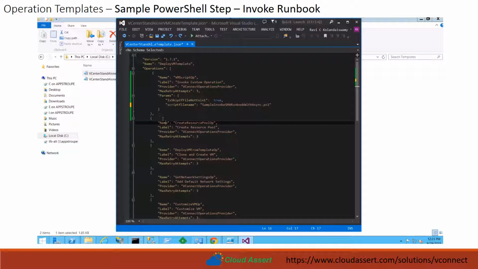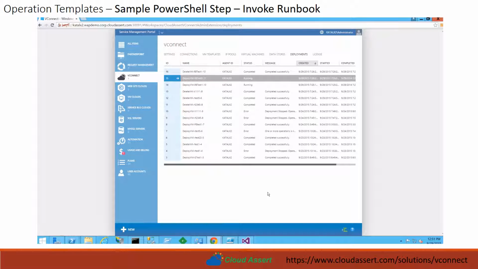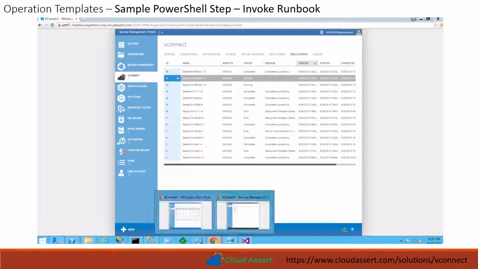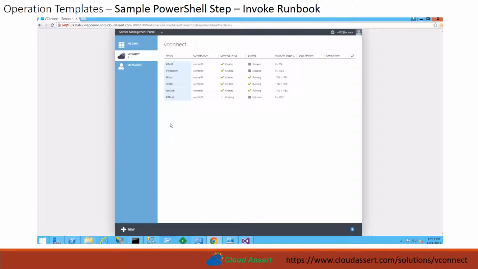This is how you can include your own custom steps written in PowerShell inside VM provisioning flow using the operations template in VConnect. So after you add the operation for invoking the runbook to the deployment operation template, you can watch the progress of the operation or the deployment whenever a customer or a tenant user creates a new VM.